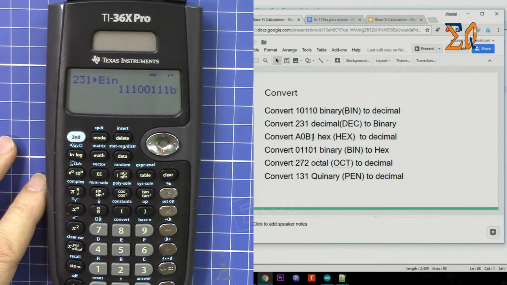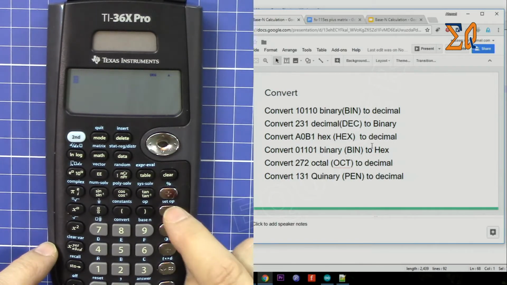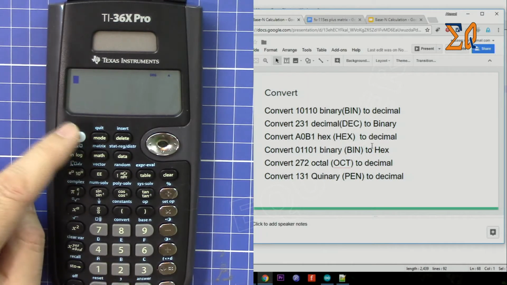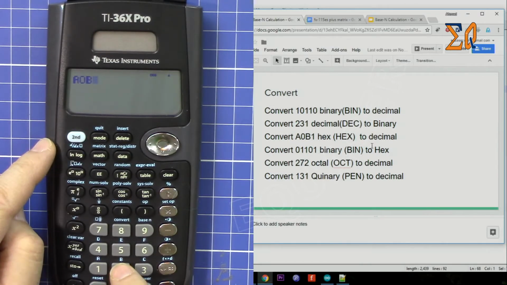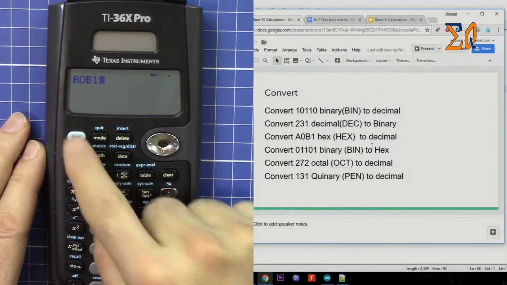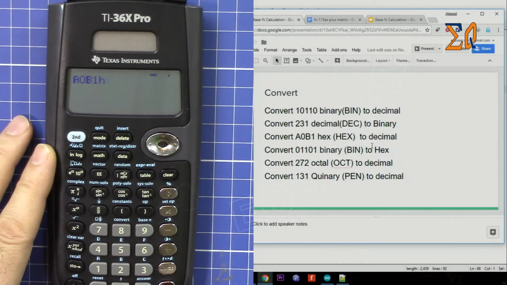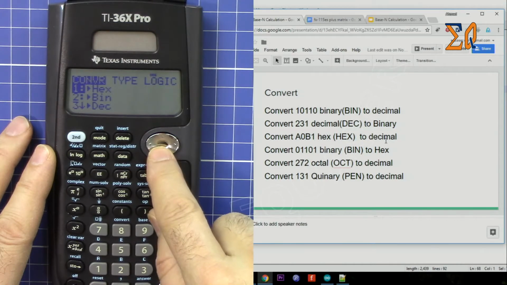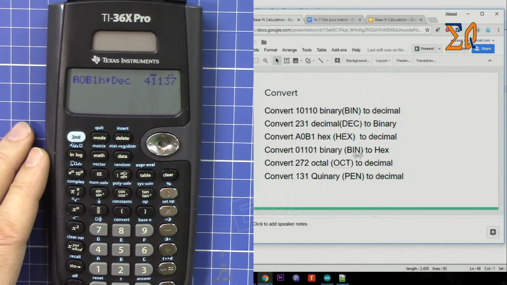Okay, so now the next question is A0B1 hex, which is hex to decimal. To enter those values, I'm entering it as second function A here, and then 0, second function B, and then 1. Enter, plus second function base, and then type hex, which is 1. Now we want to convert it to decimal here. So second function base, and then decimal.